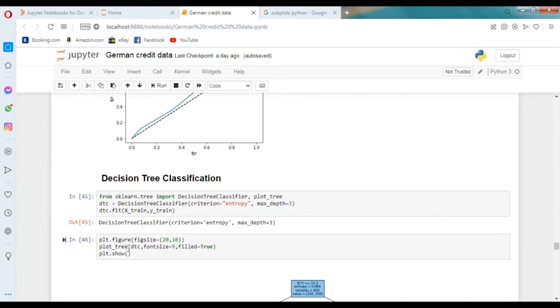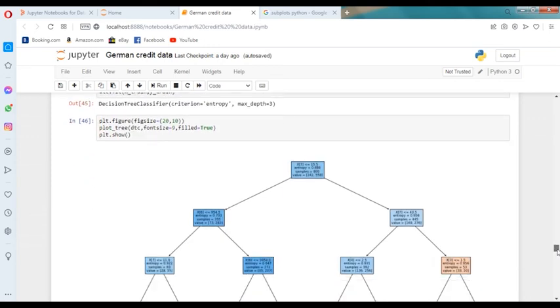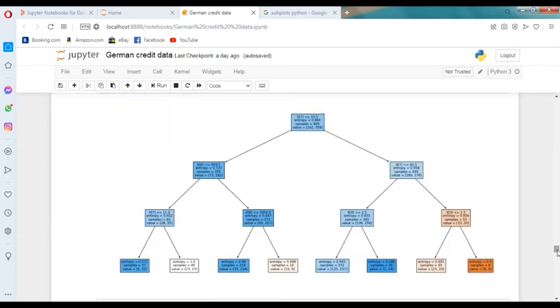Plot_tree, we are using plot_tree, which we have imported from here, you can see that, and we are using DTC, fontsize 9 and filled=True. Font size 9 is what we have kept for the data that will be displayed in the boxes in the decision tree. Why do we use filled? It is to return the input as an array with masked data replaced by a filled value. Then again we are using plt.show, and here you can see this is our decision tree.